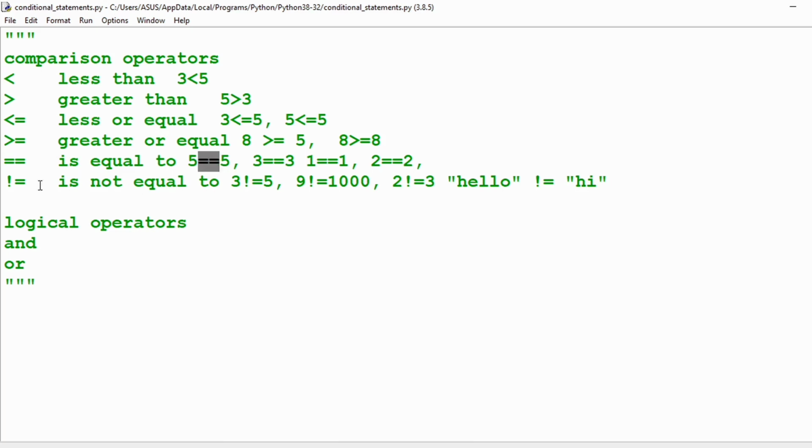And the next one is not equal to. So 3 is not equal to 5. As you can see, they don't match. 9 is not equal to 1,000. They don't match. 2 is not equal to 3. Hello is not equal to hi, because they're not the same. 2 is not the same as 3, and I hope you guys understand that. If you don't, you'll understand it later in the video.